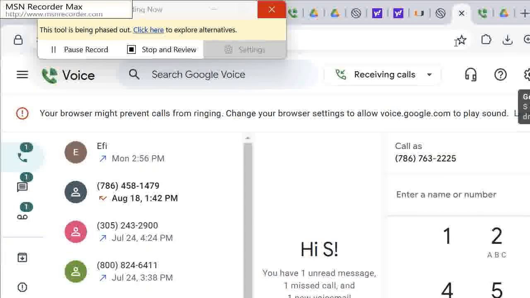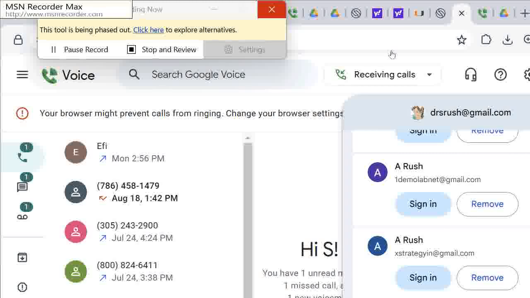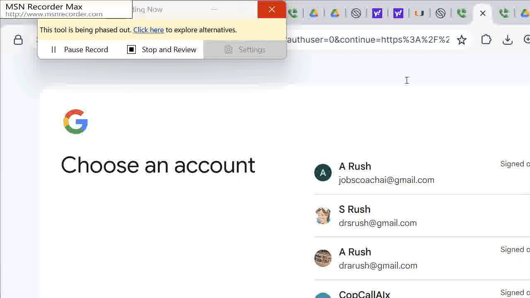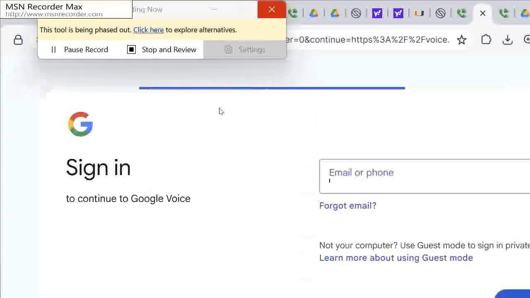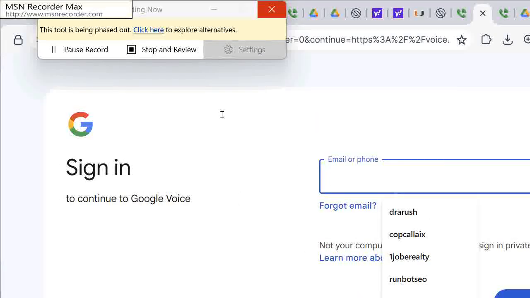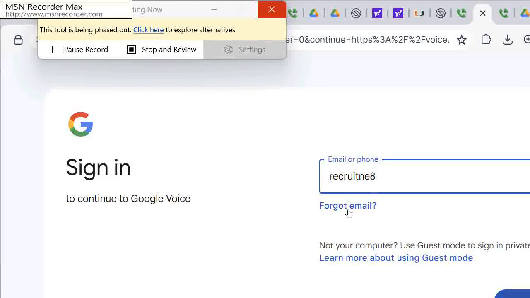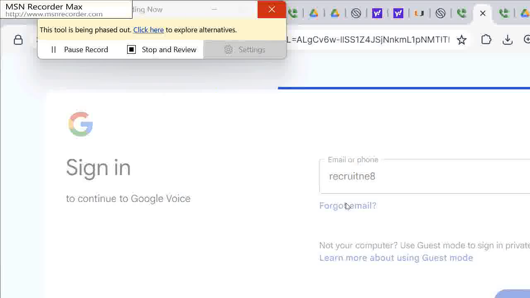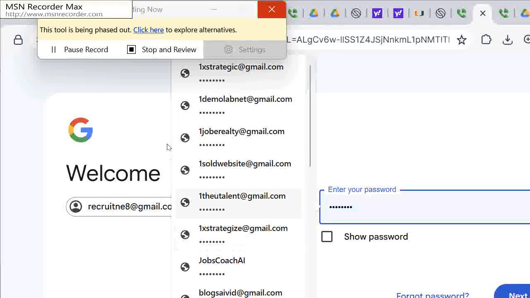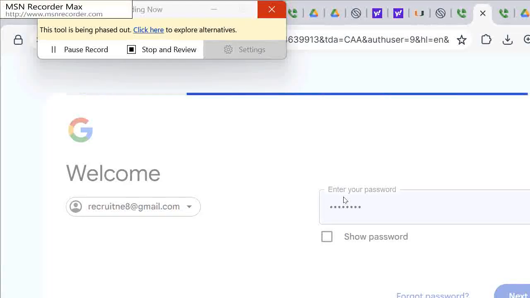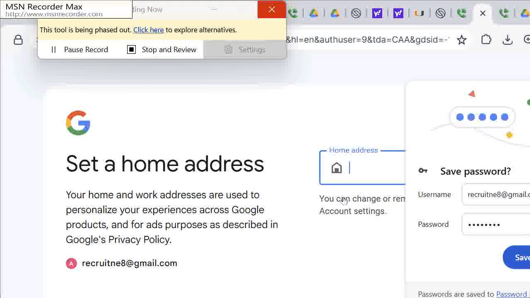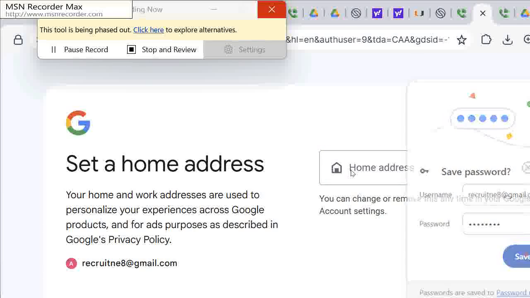Add another account. Go to the bottom again and select use another account. Then paste the other account, Control V, Recruiting 8, next, and then enter the password and log into the account. I don't want to deal with the home address, and I don't want to deal with anything else for now.